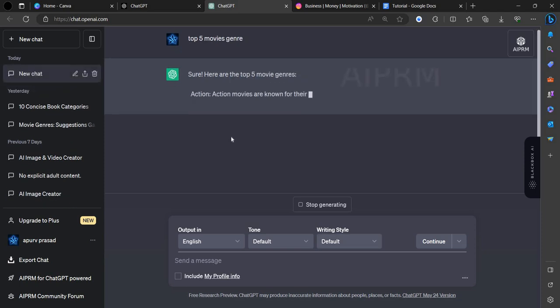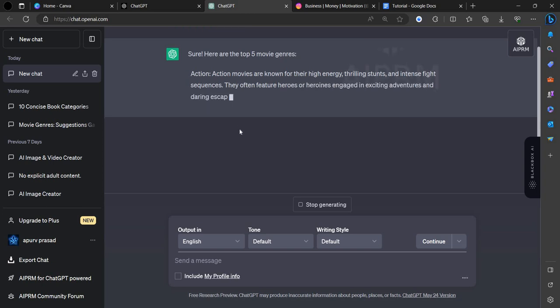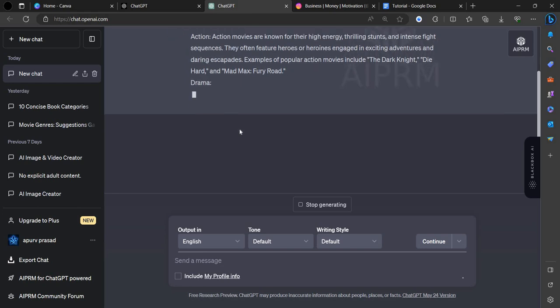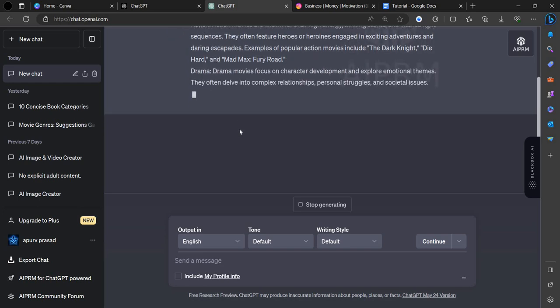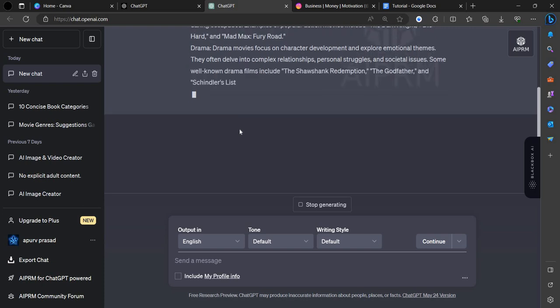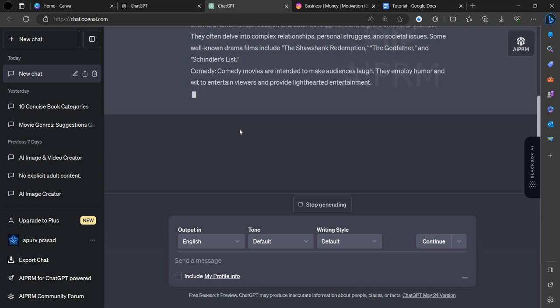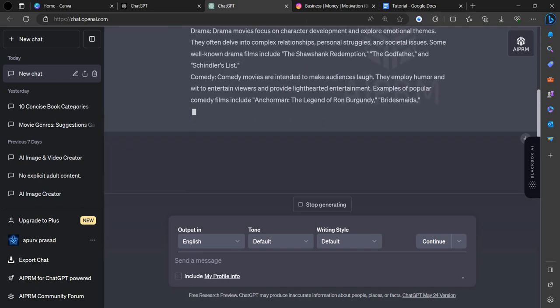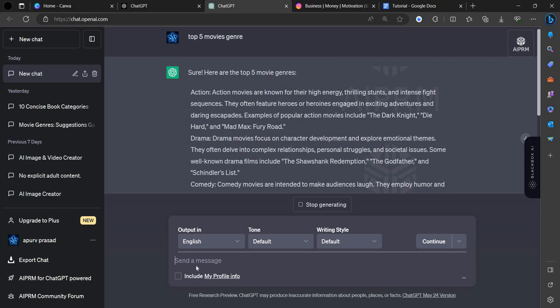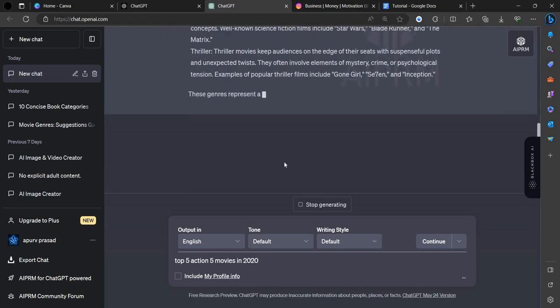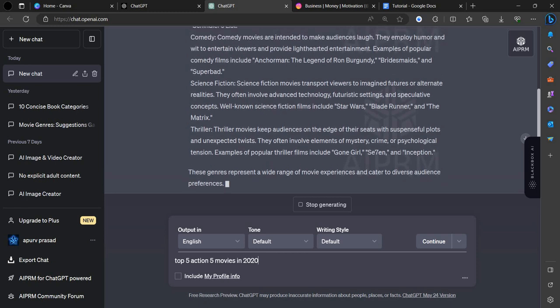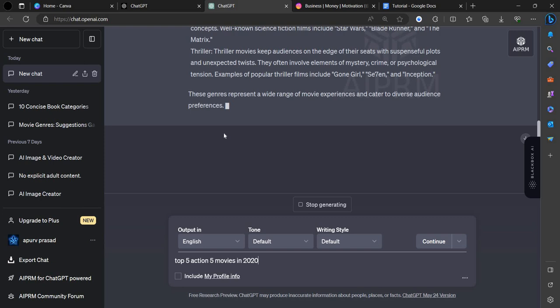Here we can see it's action. The second one is drama, and third is comedy. So let's make about action. To make about action movies, we have to just search here as top 5 action movies in, for example, let us take 2020. Okay, we'll search like this. So it's generating. So let's take thriller and science fiction, comedy. You can just wait here to generate the post.